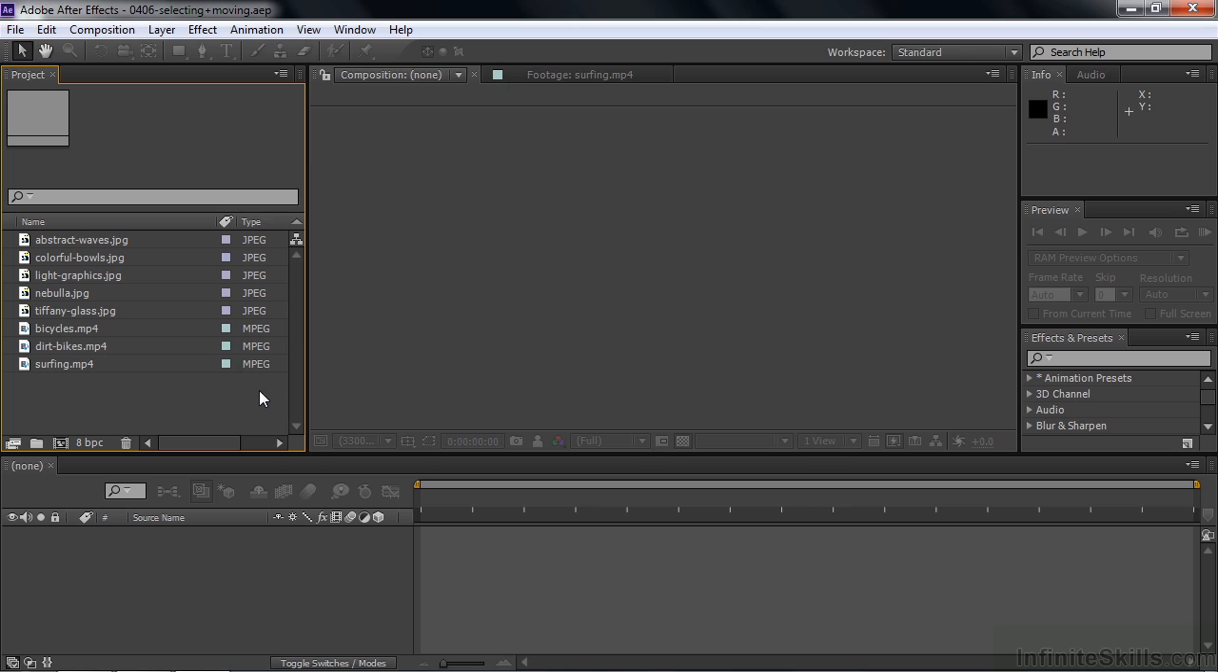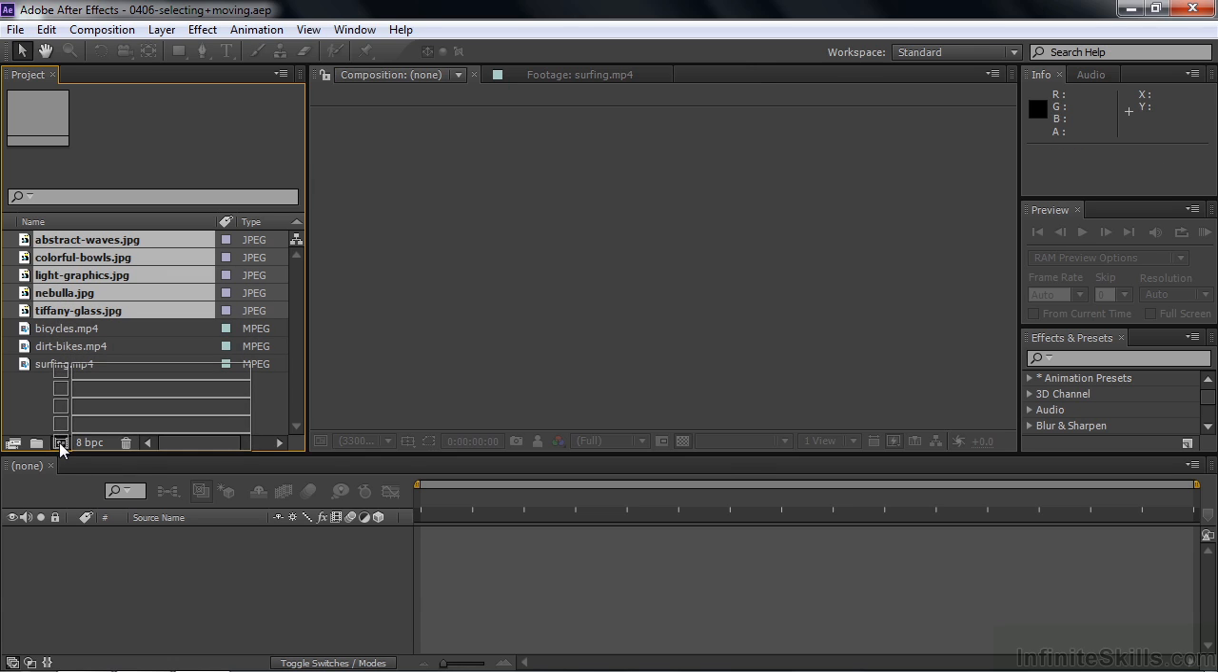I want to create a comp from the 5 JPEG files. So I need to select all 5. I'll click on the top one and shift click here on the 5th one to select those 5 contiguous files. And now I'm going to drag them all down to the new comp icon there. We'll see what happens when I do that.